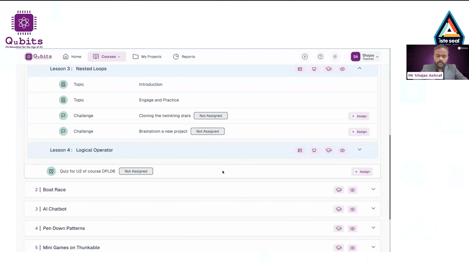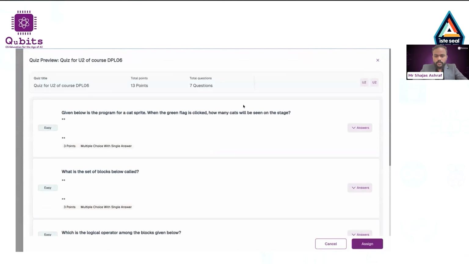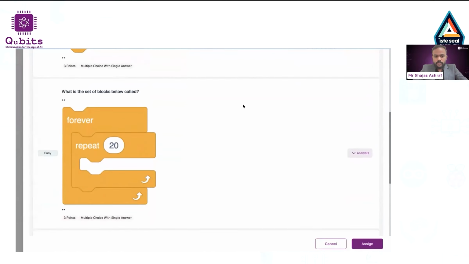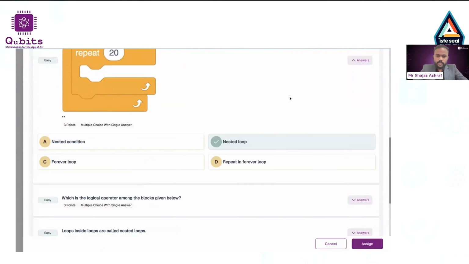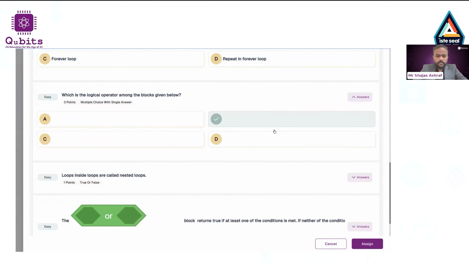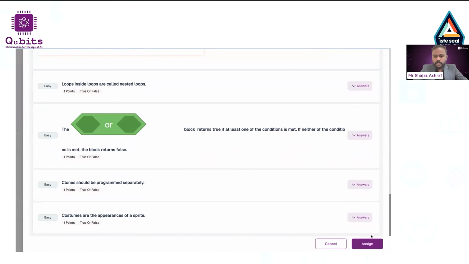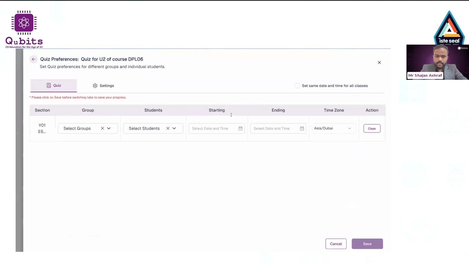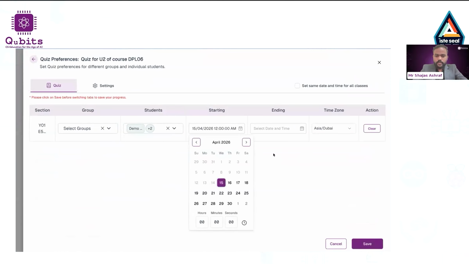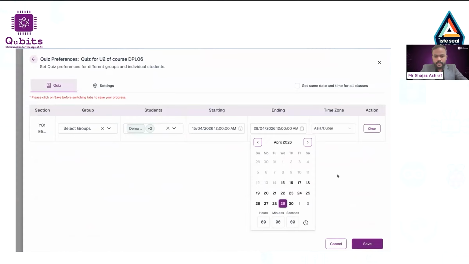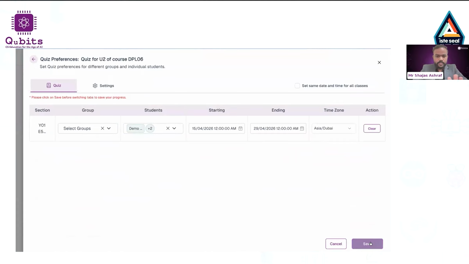But the quizzes you will find at the end of every unit. If you click on this assign button, you can go through the quiz. What are the questions? And if you want to see the answer options, you can click on this answer option and find out which are the answer options, and then click on this assign button. You can assign the quiz to all the students and set a start date and end date, then click save. Same as how we assign the challenges.